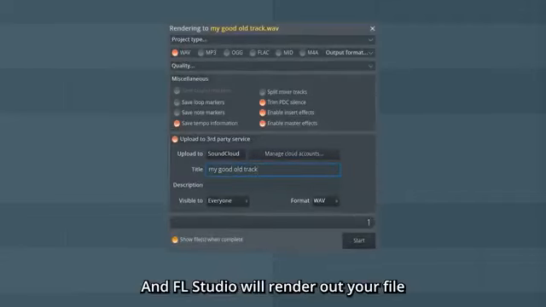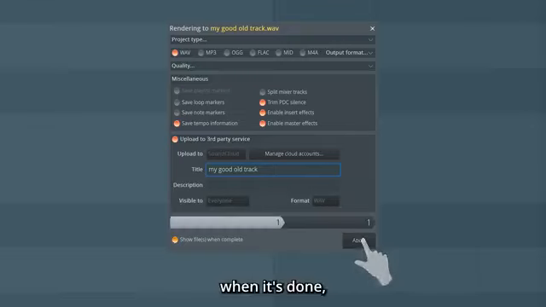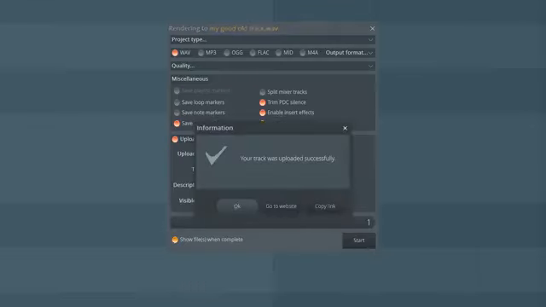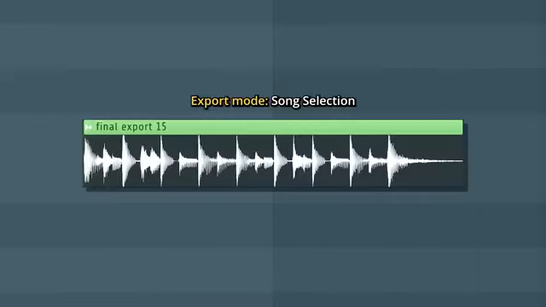Now press start, and FL Studio will render out your file. When it's done, it plays this lovely sound. And that's it. Good luck.